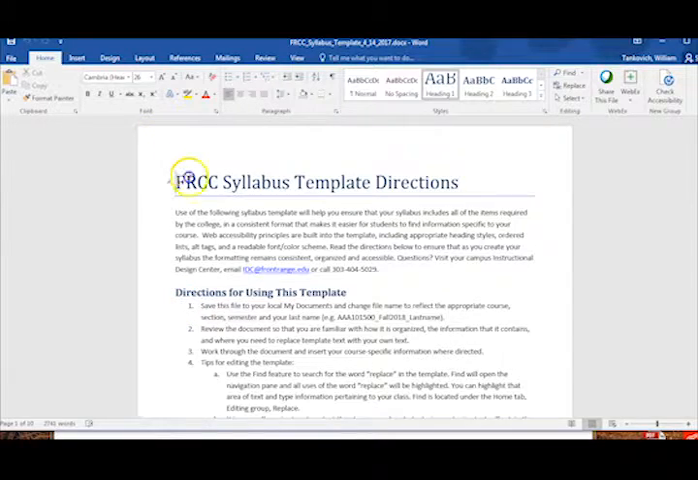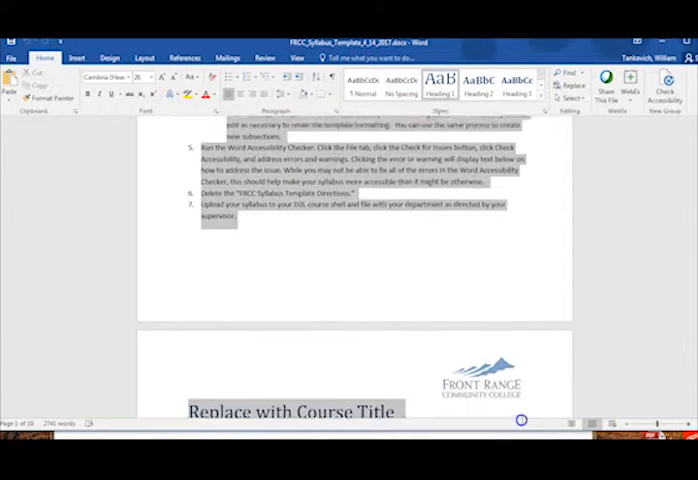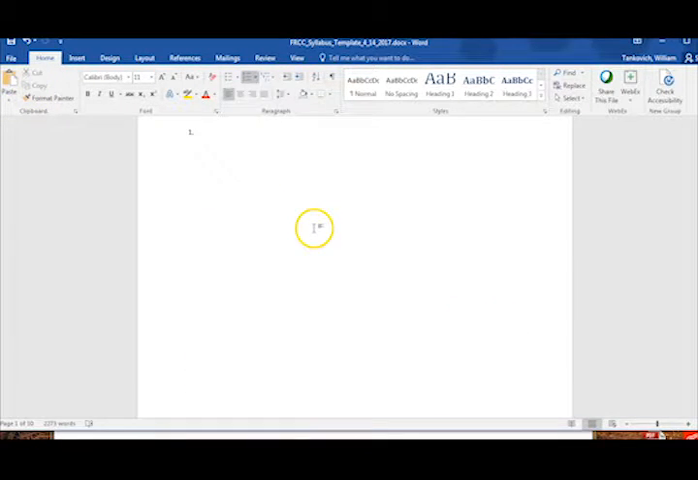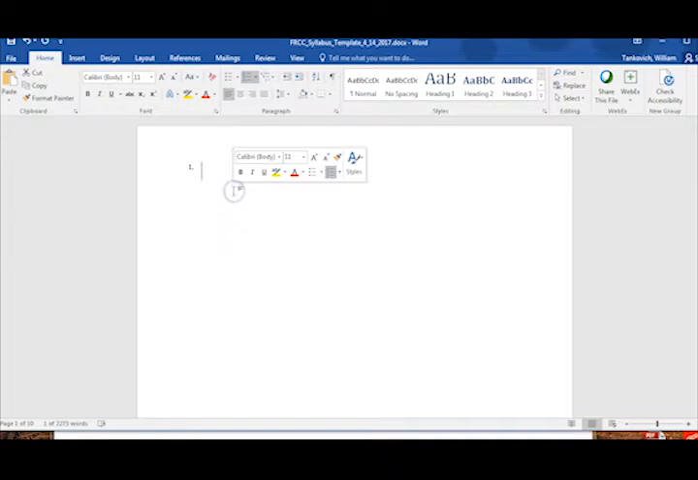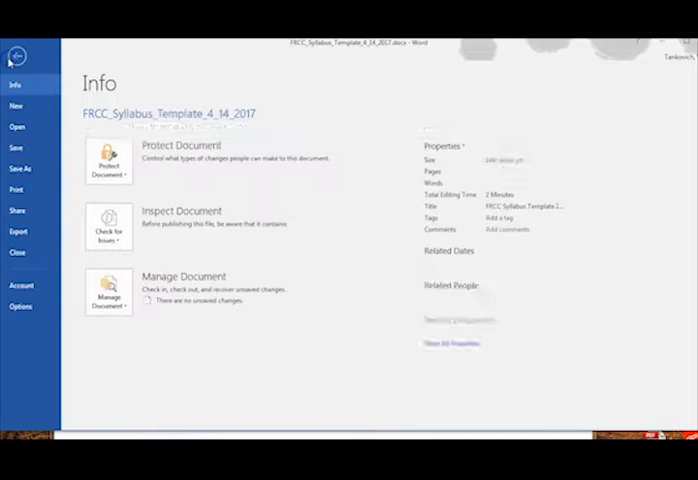Once you've made all the changes you need to do, you want to go in and delete those directions we have on the front page. Just like deleting a section, you want to highlight all of that and hit cut. Right up there's cut, and that'll remove everything. It may leave a little extra character there, so we can just hit backspace or delete and remove that. Then make sure you save it.